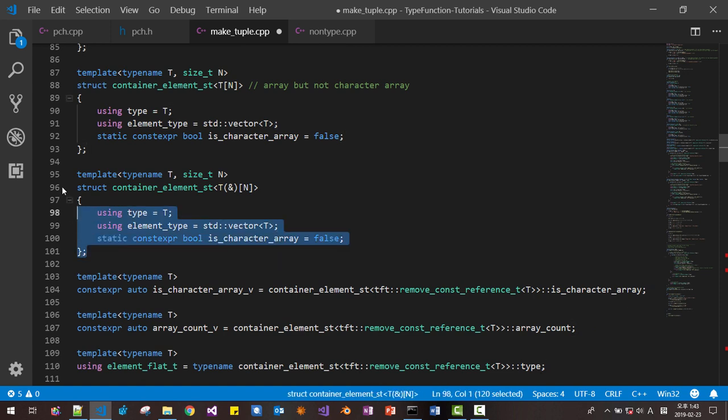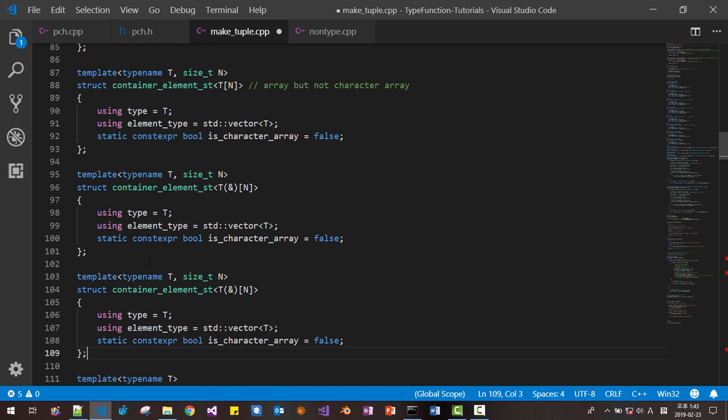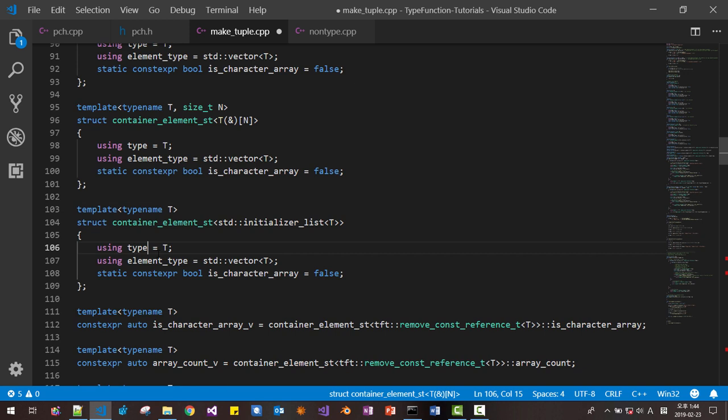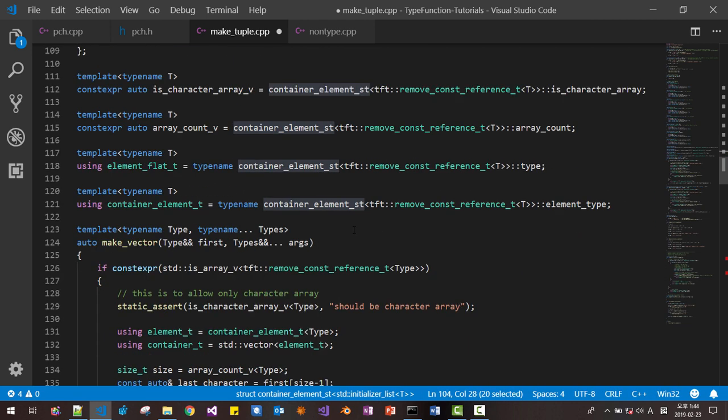I will add here, copy, paste, I don't need this. Then I define std::initializer_list<T>. Okay, then the element type is T, we convert to vector. This is not a character array, so it's correct. We added this type function for initializer list.